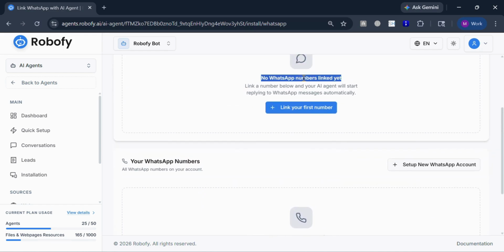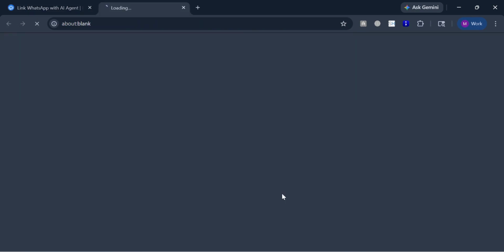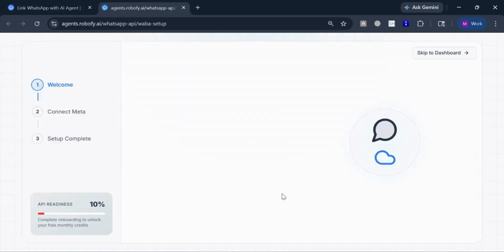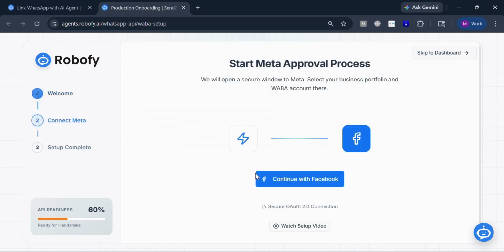But if you see a message saying no WhatsApp numbers found, don't worry. Just scroll down and click Setup WhatsApp Account. This will take you to the Meta API setup flow. Now, if you haven't done this before, it involves a few steps to connect your Facebook account.